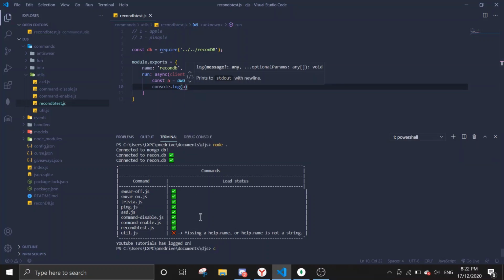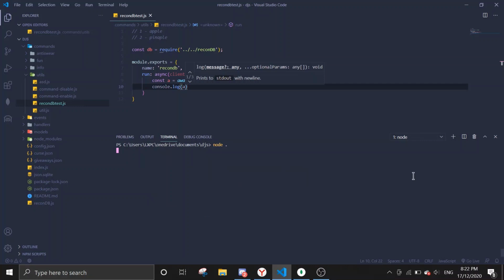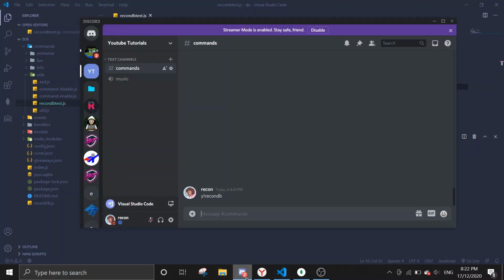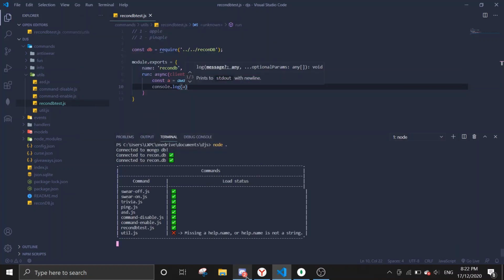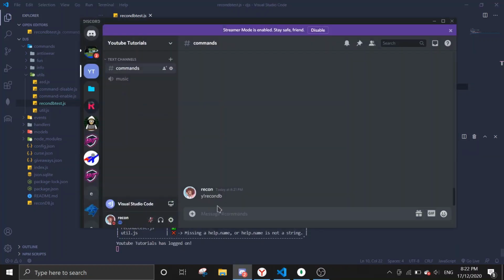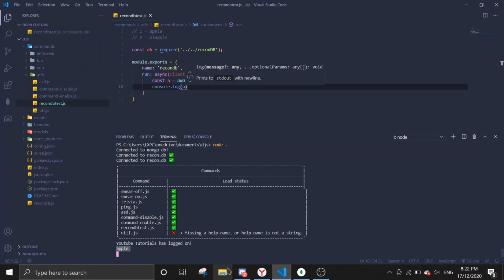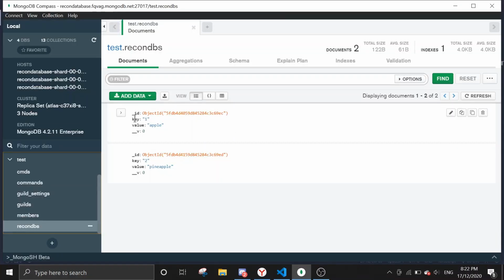Let me just save this real quick. Wait for it to load. Okay, so y reconDB, and then it should log apple, as you can see here, because the 1 here is the key, and then the value, if you return the value.